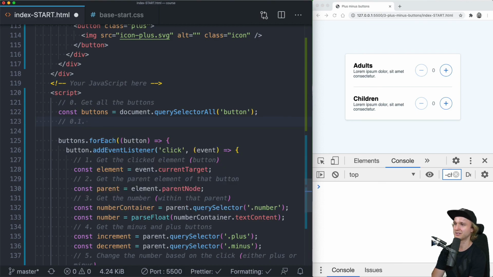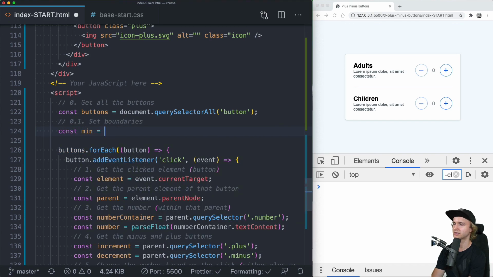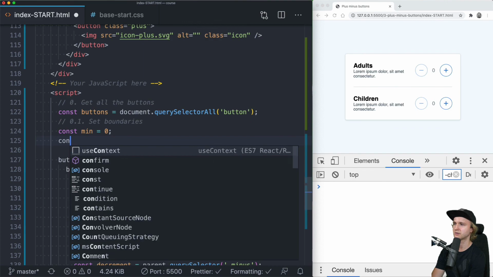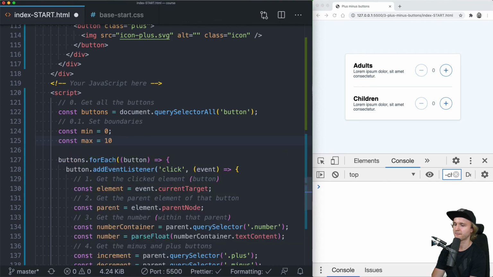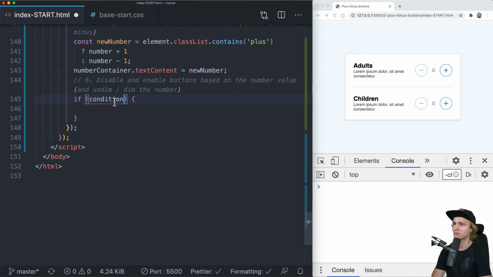That's probably not the way to do this, but okay. Set boundaries. And let's add const min equals 0 and const max equals 10. Okay, now we have those. So let's go and add that first condition here.